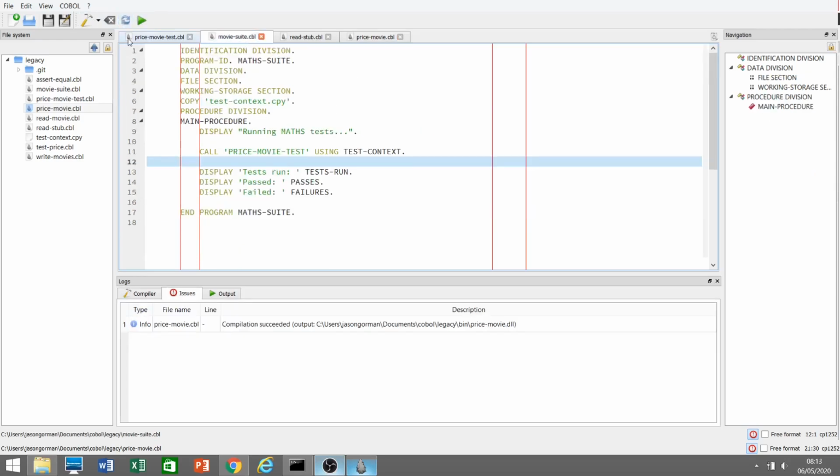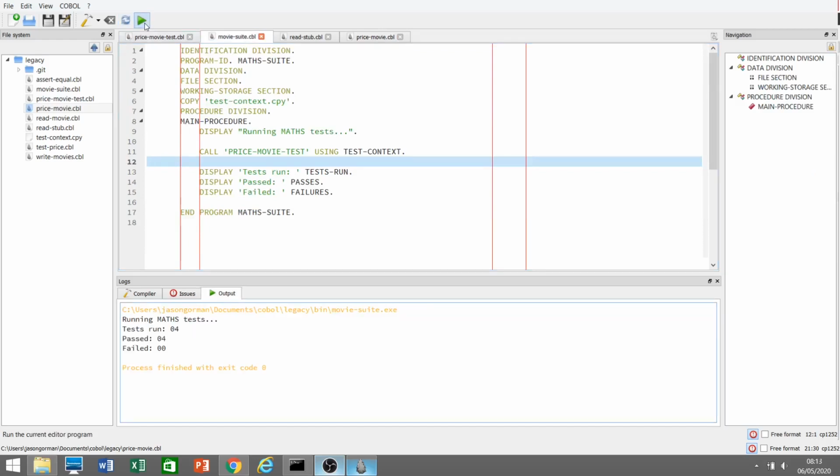Now see how much easier this is now, because I'm not manually testing. I can run my test very, very quickly. Just a flick of a switch, if you like, and we find out straight away, okay, that seems to be working.